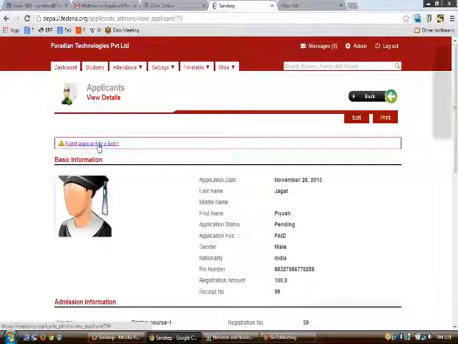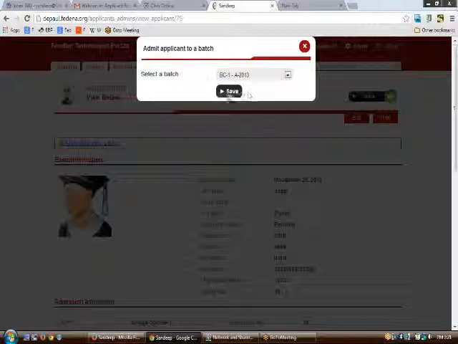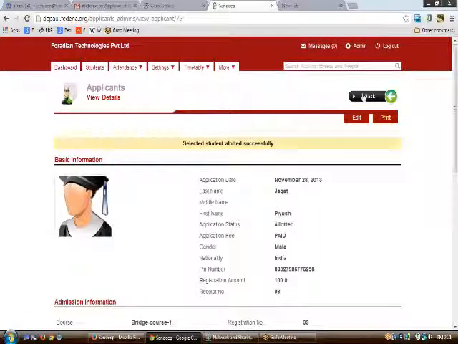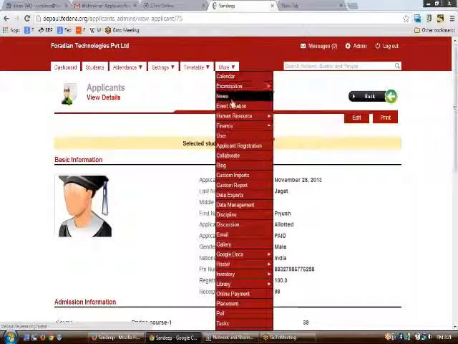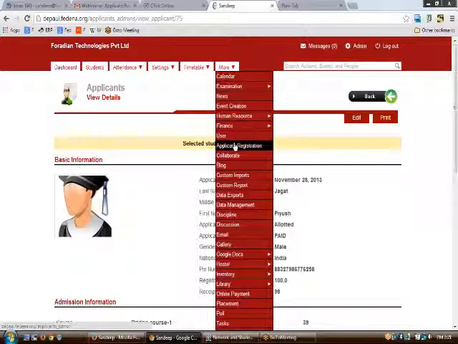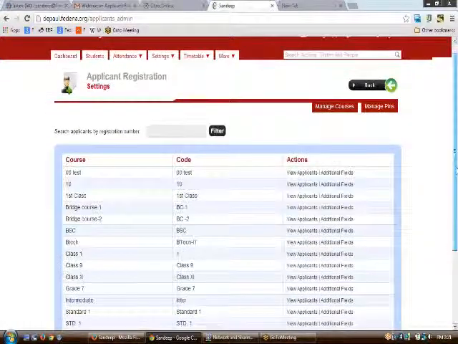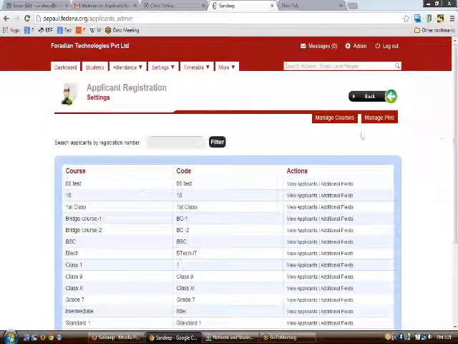Now you need to click upon admit applicant to a batch. You need to select the batch here. On clicking save, the student will be allocated. Further, if you want a list of all the students who have been allotted to a batch, you need to click upon applicant registration, and on clicking applicant registration, you will be able to see the page.